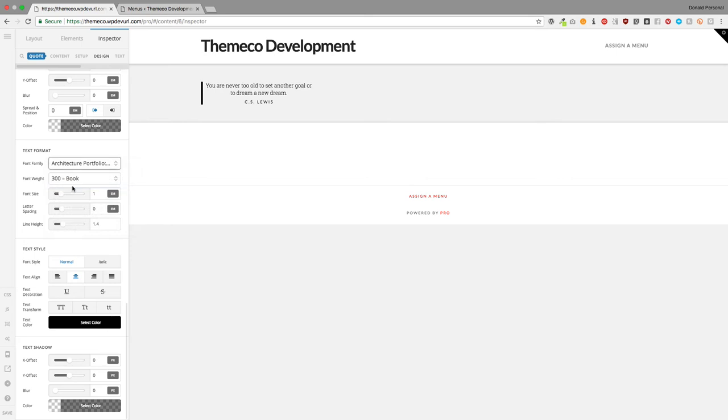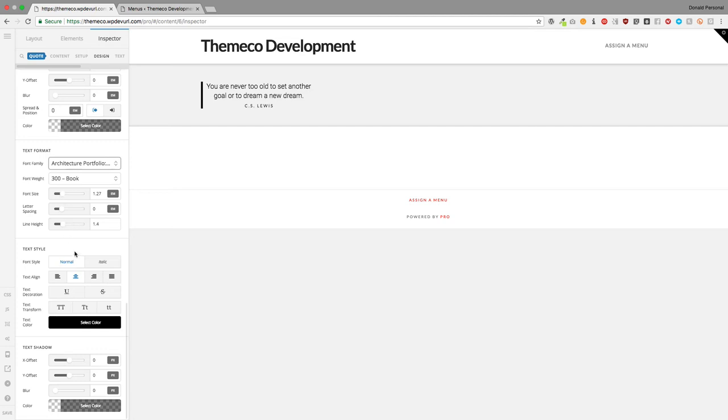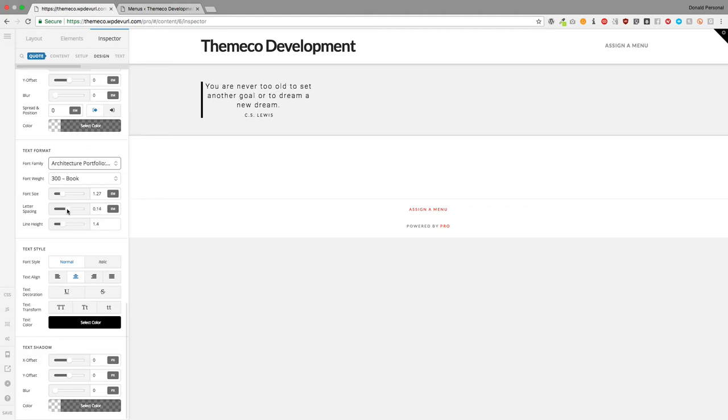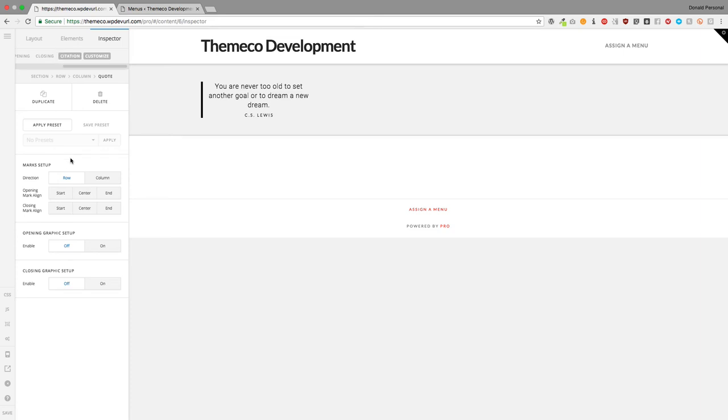Text format. Change all of those. Base font size. And then we also have the letter spacing for everything for that as well. For the marks, we can go ahead and apply a mark. Now there's a lot of different options for here. And we're gonna go through them all right here. So the marks allow you to have graphic particles that you can turn on or off, so you can achieve whatever look you're looking to get with that. So let's go ahead and just add an example. So let's go ahead and choose row, and we're going to choose open mark align, and we're going to align the center. We're going to turn on the graphic.